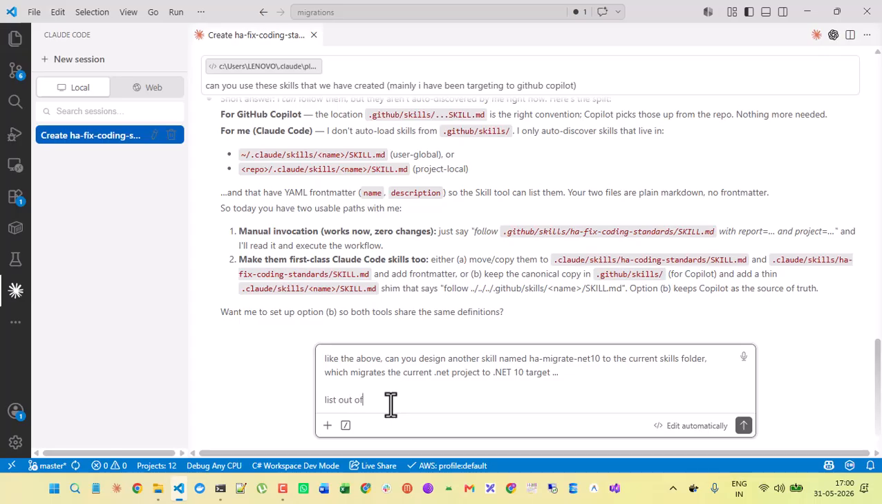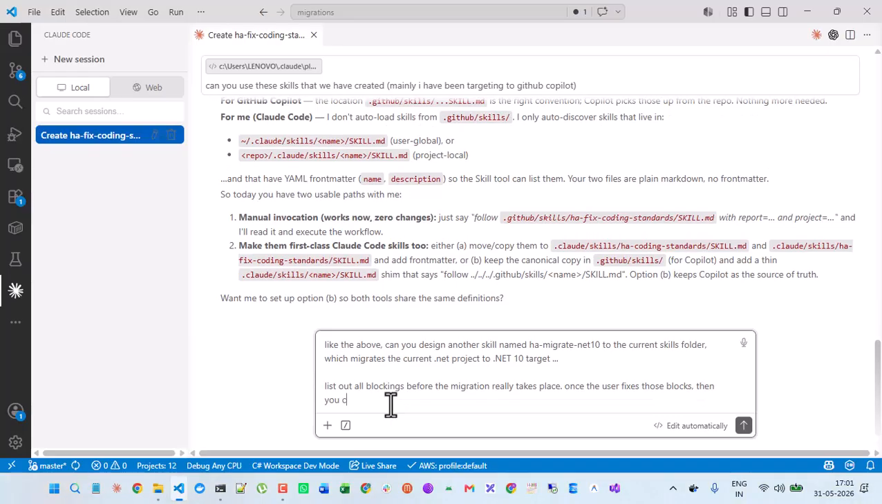List out all blockings before the migration really takes place. Once the user confirms, once the user fixes those blocks, then you can start migration.